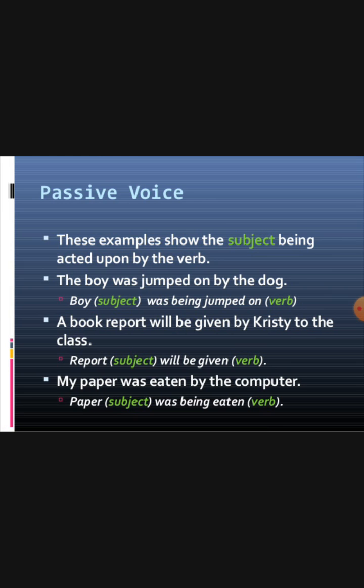Now see that example. If you see these examples carefully, you will better understand. In the previous sentence, the dog was jumping. Here, see now, the boy was jumped on by the dog. Again in the sentence now, who is going to jump? The dog. But the subject exactly is that boy.